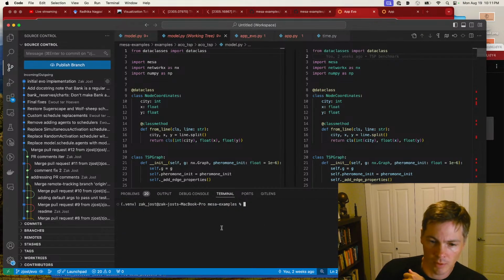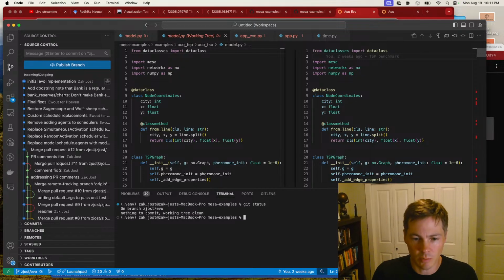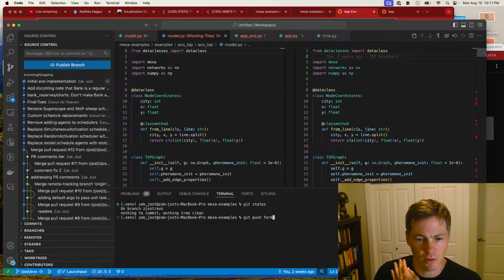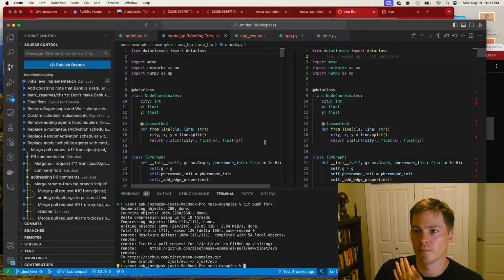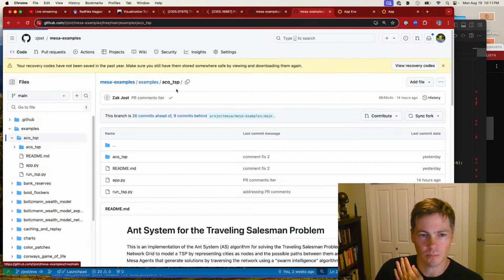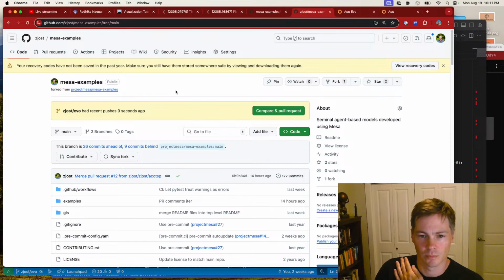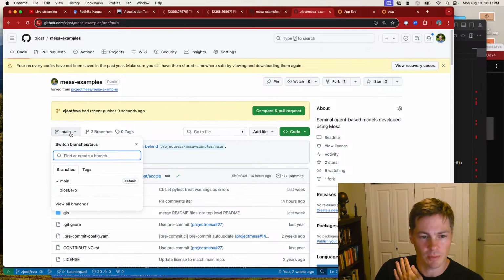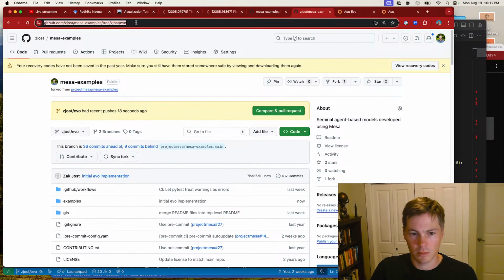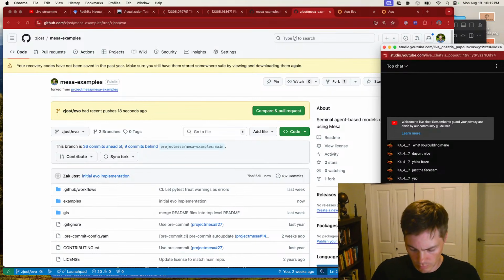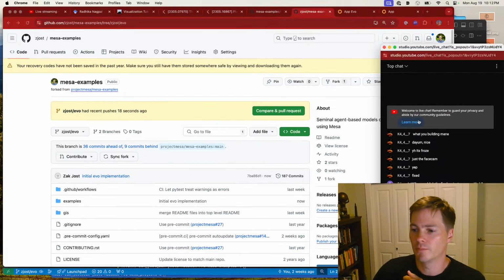Okay. Make sure I'm on the right branch. I'm going to push it to my fork. All right, cool. So you should be able to clone this repo and check out the zjost evo branch. And that has all the stuff in it. So there you go.